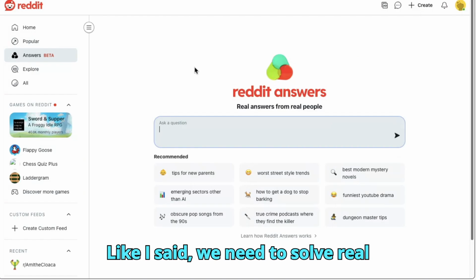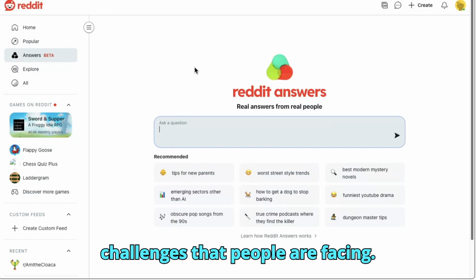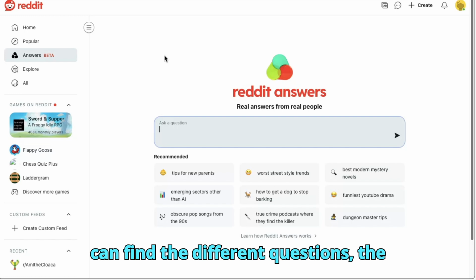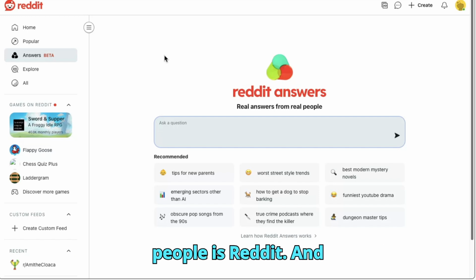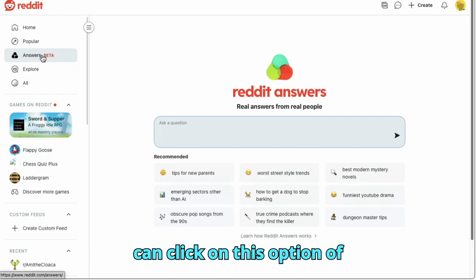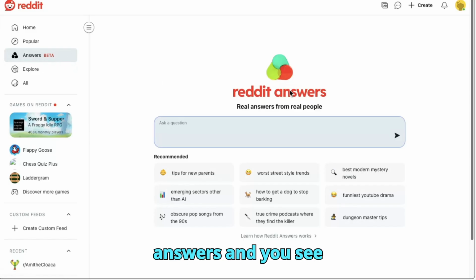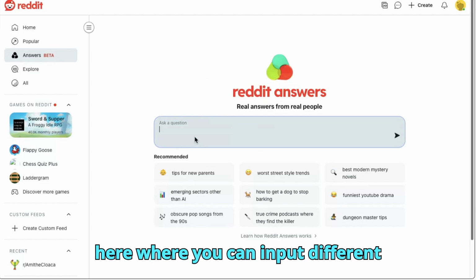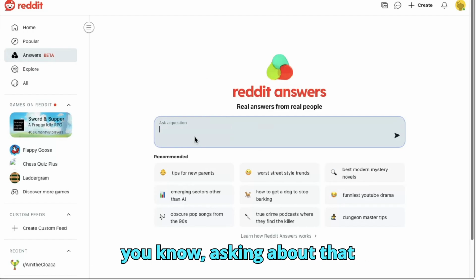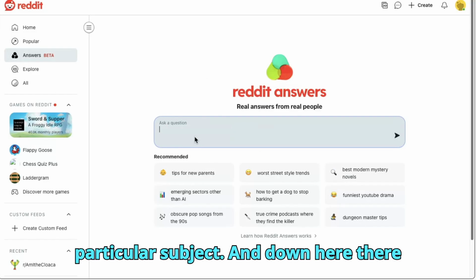Like I said, we need to solve real challenges that people are facing. And one of the websites where you can find the different questions, the different problems that you can solve for people is Reddit. And once you're on the Reddit interface, you can click on this option of answers, and you see this screen over here where you can input different questions to find out what people are asking about that particular subject.